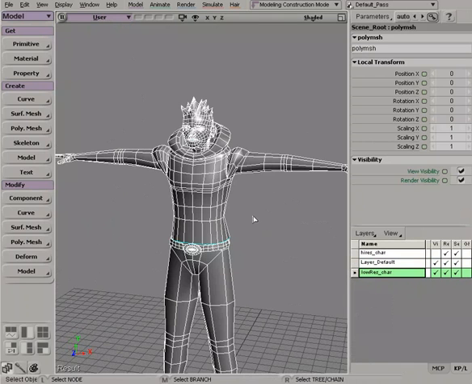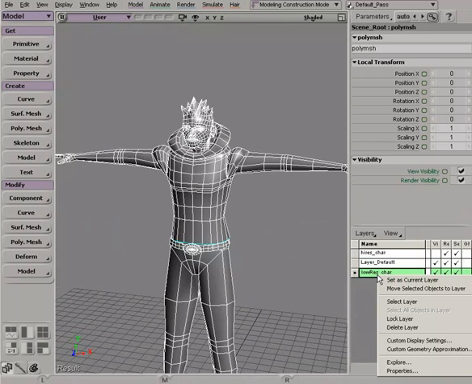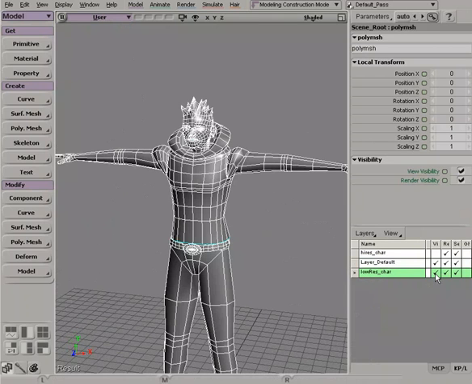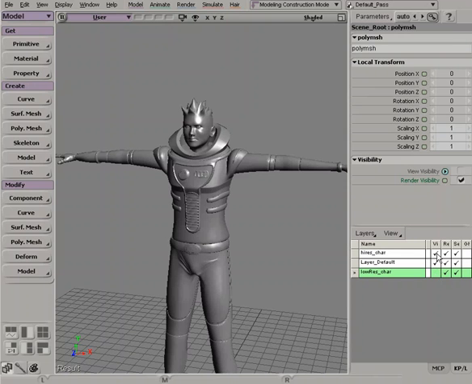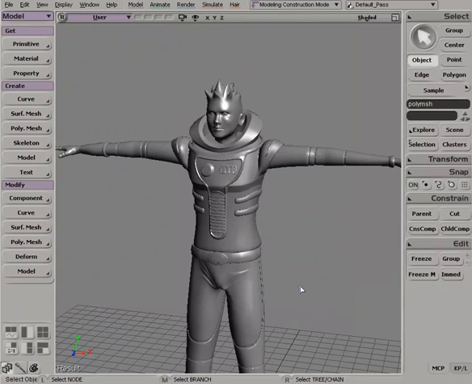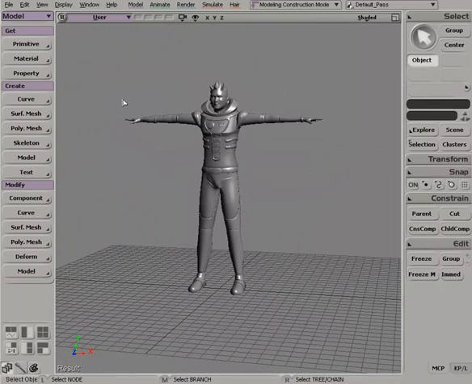So what we may need to do is take this object and reassign it to this low-res layer. So just select your object, right-click on this, and move selected objects to Layer. Now I can turn the visibility off on that. Let's do the same on this high-res character. We'll select pretty much all the geometry.